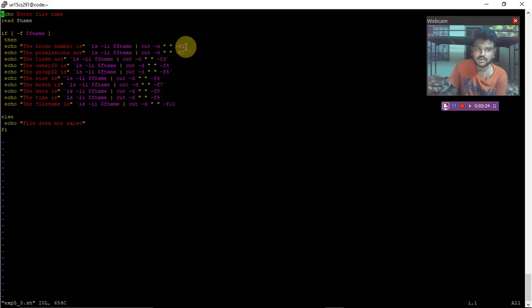So field set 1, here I'm using, so the inode number. Generally the list goes like this: inode number, permissions, links, owner ID, group ID, size, month, date, and so on. It will be generally in that order. So I'm dividing each and every piece of data using a space, identifying those fields and printing them using field sets. So now let's see the output, how it goes.